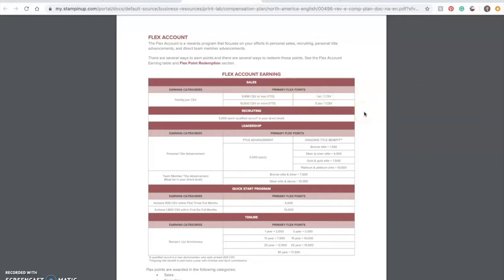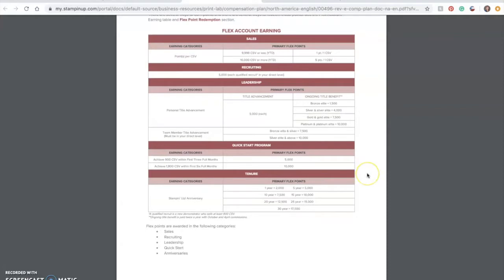You earn points each time you recruit a new person to join your Stampin' Up team. You earn points for leadership if you yourself advance to the next title, or if someone on your team advances to the next title as well. For people who are new demonstrators, you can earn flex points for the Quick Start program, which means if you sell 900 CSV within your first 3 full months as a demonstrator, you get 5,000 flex points. And if you sell 1,800 CSV in your first 6 months, you earn 10,000.